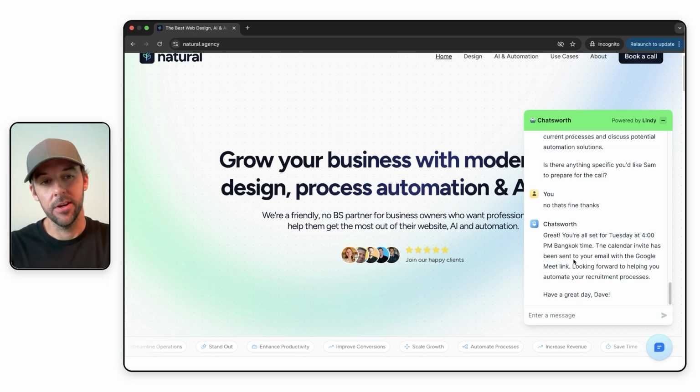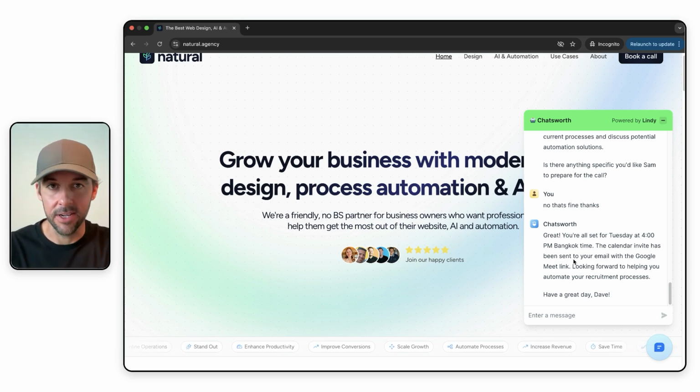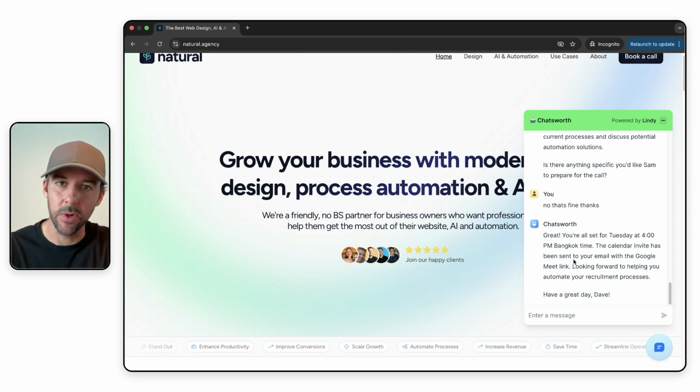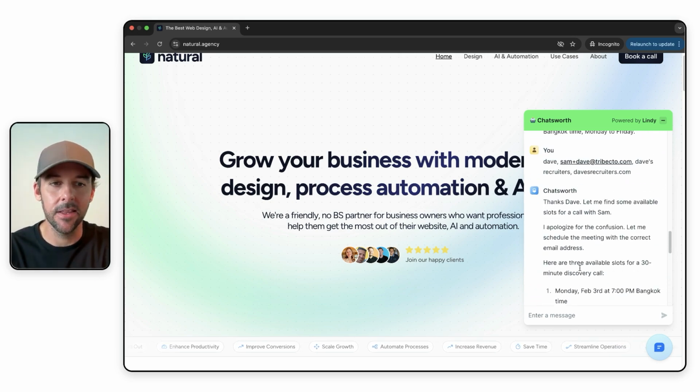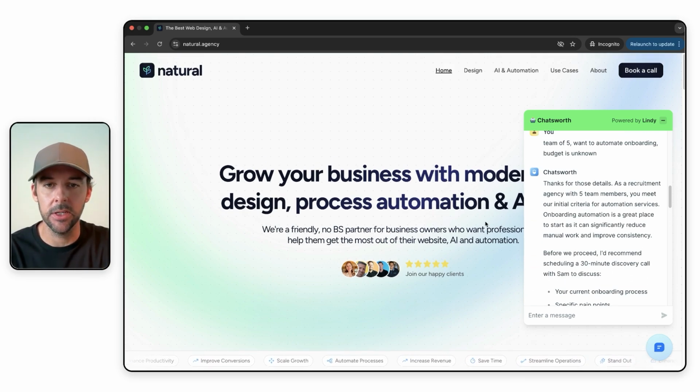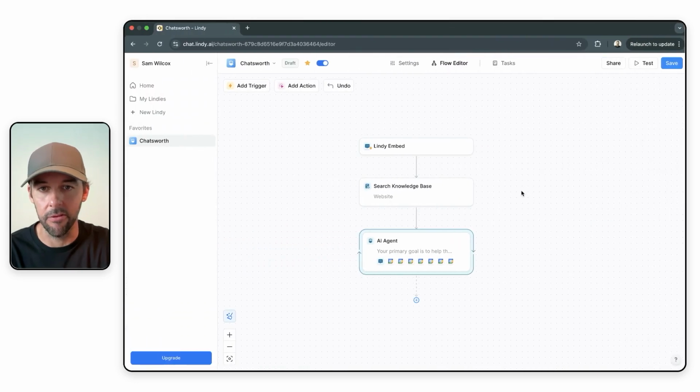So you can see Chatsworth here has done us a massive favor. We haven't needed a human to intervene here. It's still a little bit rough around the edges, I would say, so it needs refining over time. I've already spent some time refining this, but the more that you use it, you see these edge cases, and I'll explain why that happens. So let's jump into the actual Lindy itself.